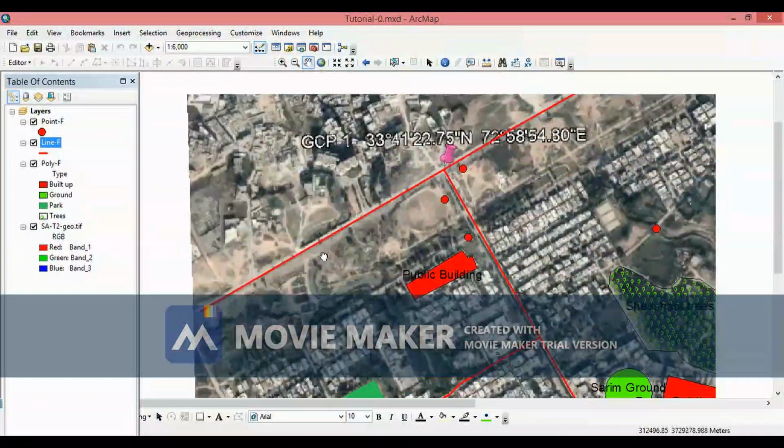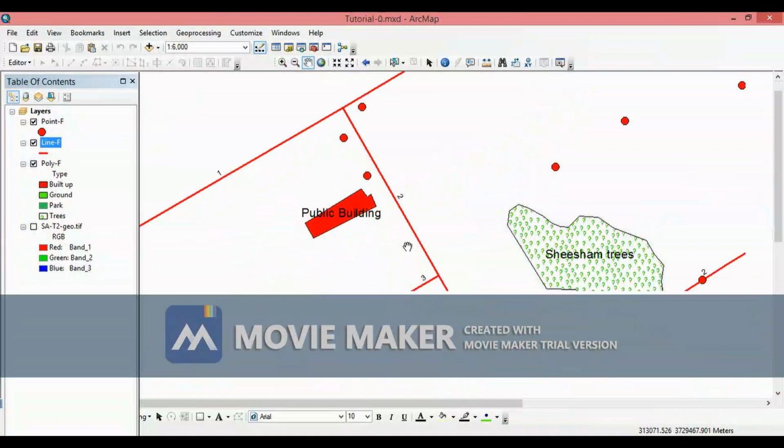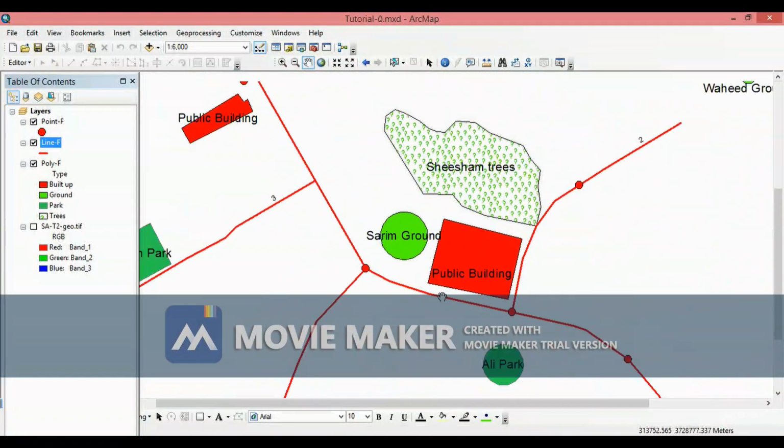These are shown with the black color, so these are not shown. So we can check off them. You can see 1, 2, 3. The linear features are labeled with the ID 1, 2, 3.